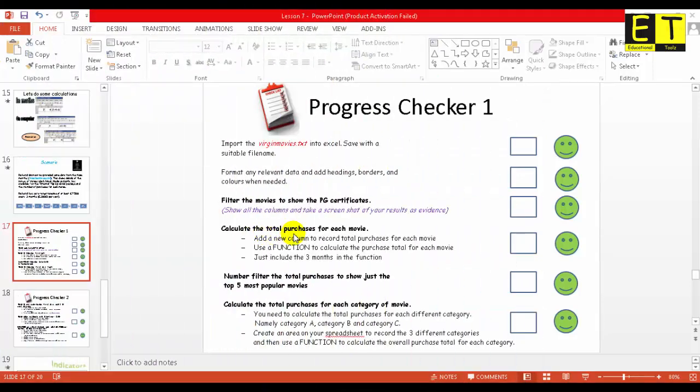Calculating the total purchases for each movie. So what you need to do here is add a new column. Then you need to use a function to calculate the total purchases for each movie, and finally you need to ensure that you include only the 3 months in the function.